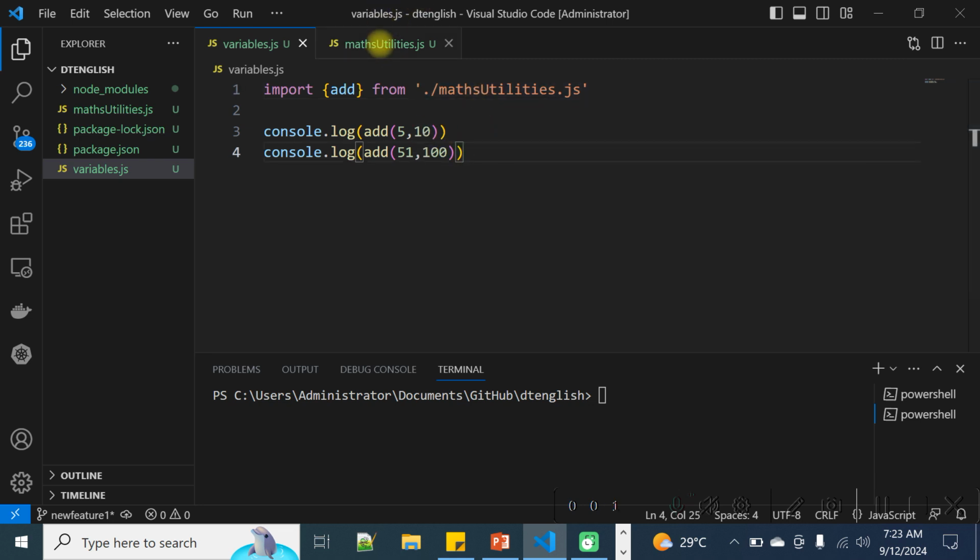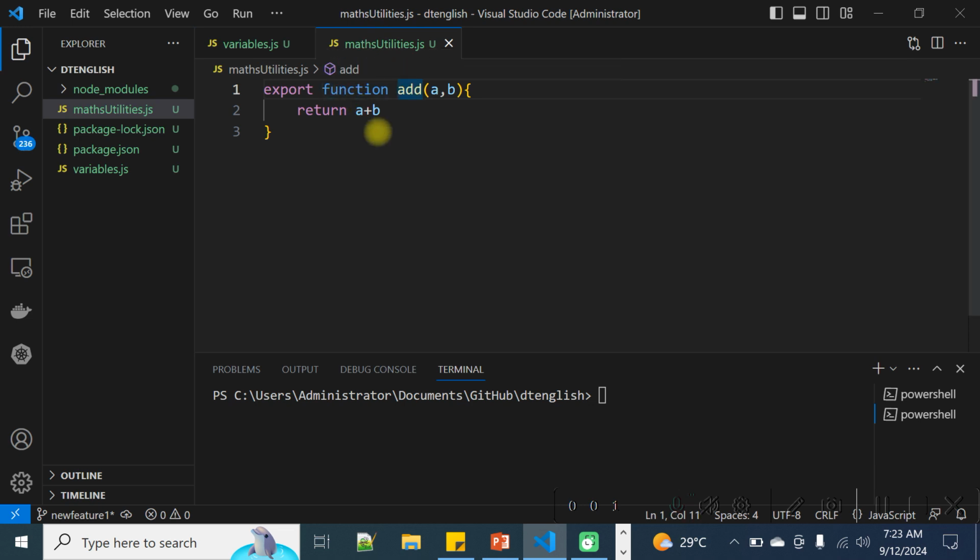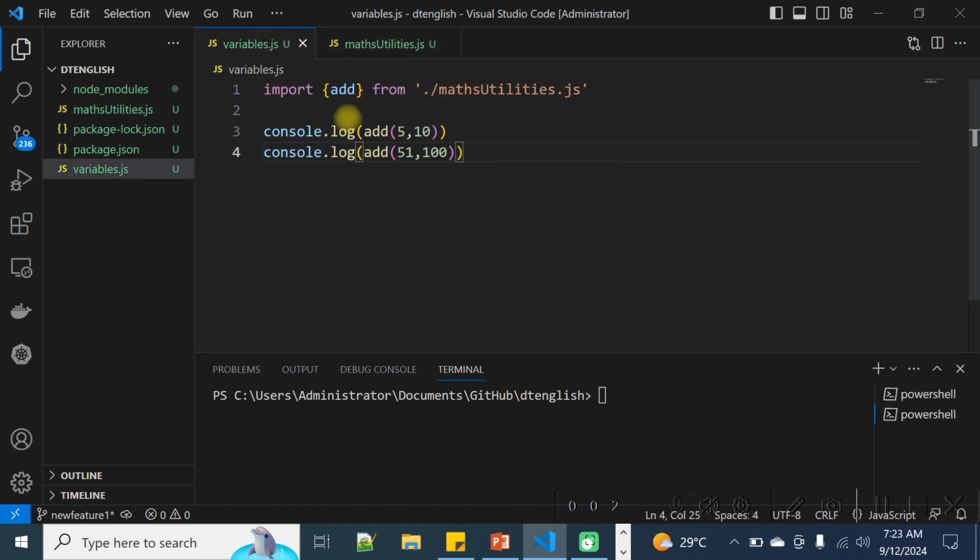So I have created a function in a separate file, in a separate module. I have used the export keyword before the function to be able to use it anywhere, and I need to import it in any file where I need to use it. So I have imported: import, curly bracket, function name, from math utilities.